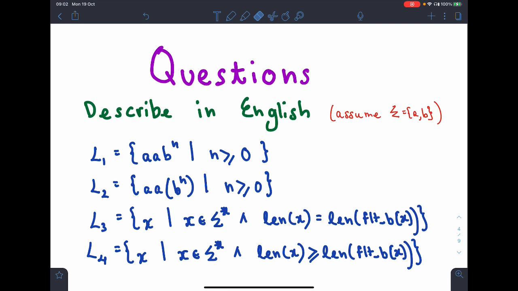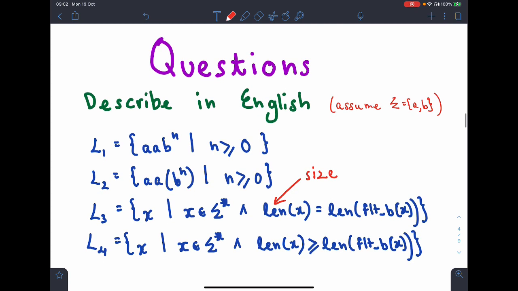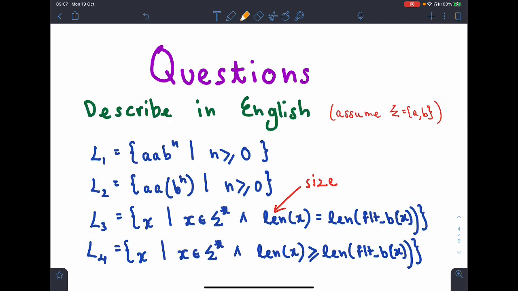Oops, I just realized that I have a typo here. Silly me, happens to the best of us. So here, instead of len, it should be size. Size is the function we defined earlier. But let's move on.